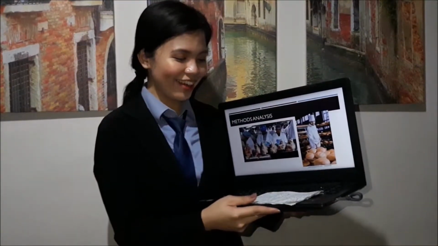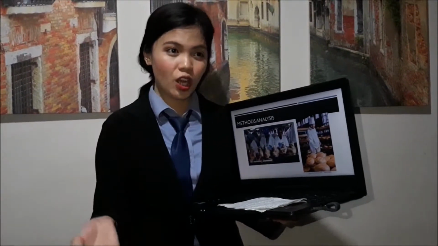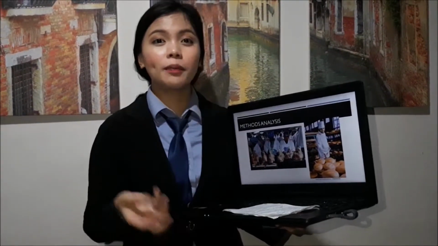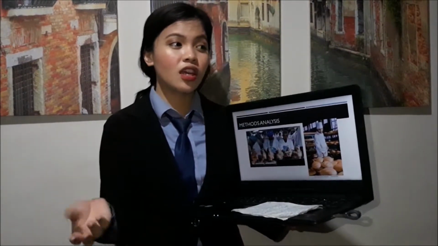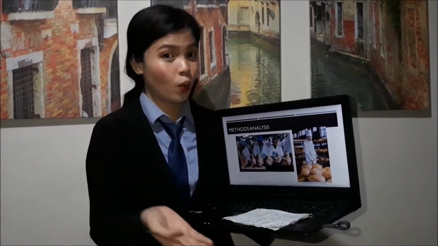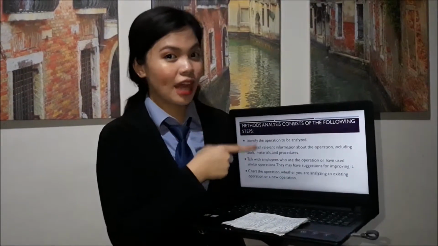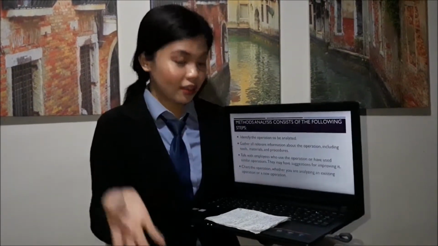In companies, they document their accepted procedure, and that procedure will be their standard procedure that they will follow every day, and that will be used to train their new employees as well as to evaluate their existing ones. So yeah, these are the steps in developing a methods analysis.